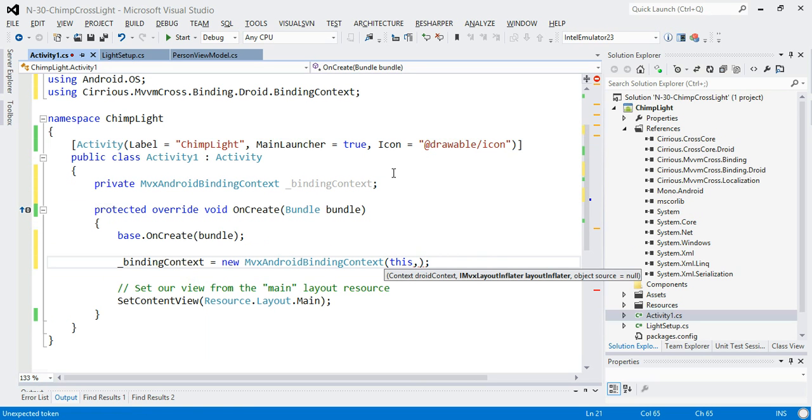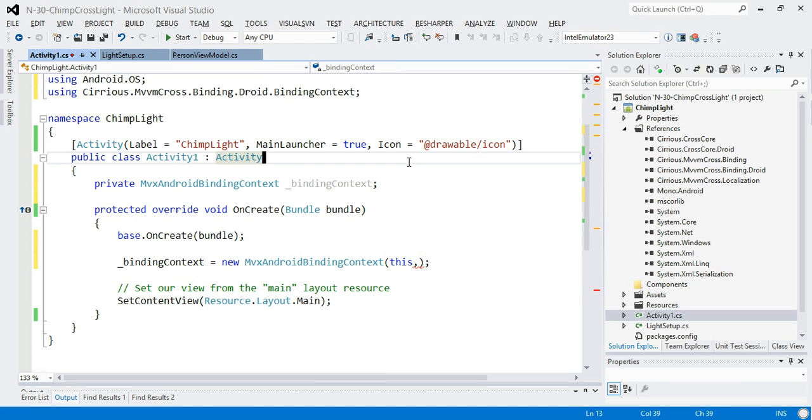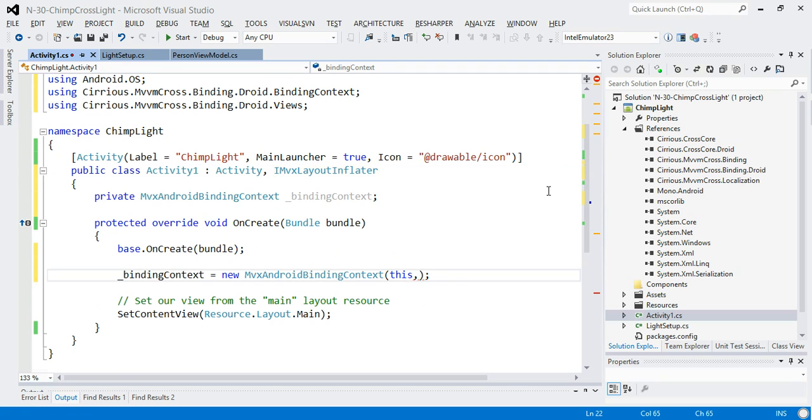Then it needs an IMvxLayoutInflater. So this is something that under the covers is going to do some of the inflation for us. So we can actually just create one of those from the activity itself. So let's just do that. Let's add an IMvxLayoutInflater. So it's this comma this.